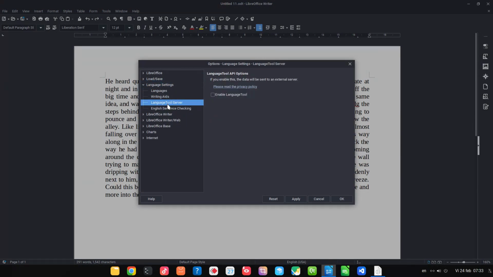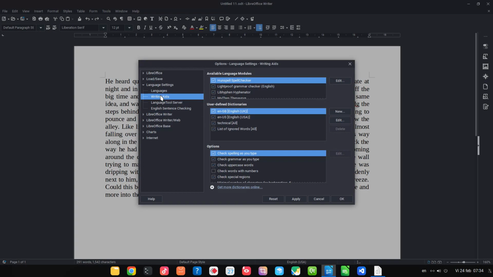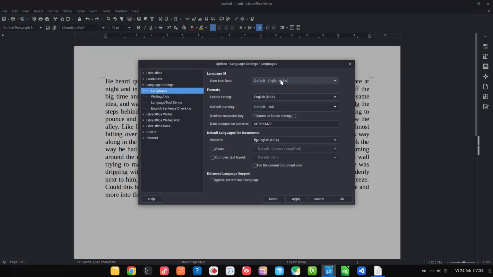Let's activate Enable LanguageTool. So we have here an address. Don't fill anything in username or API key. Now in English sentence checking, check what you want to check. I check almost everything. From writing aids, we'll change later. Here check to be English.